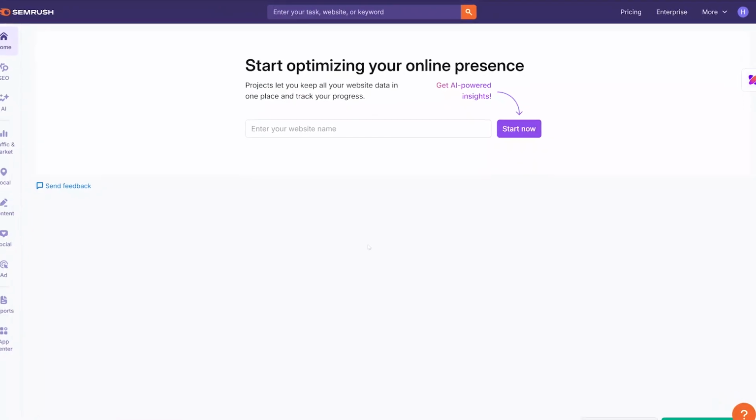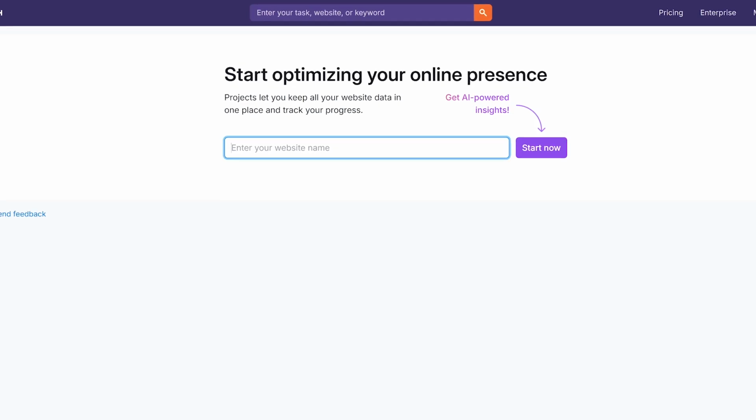A Semrush project is essentially a container for a specific website, allowing you to run a suite of analysis on that site and store all related data in one place. Now, let's create your first project. Enter your website's domain in the Enter Your Website Name field and click the Start Now button.